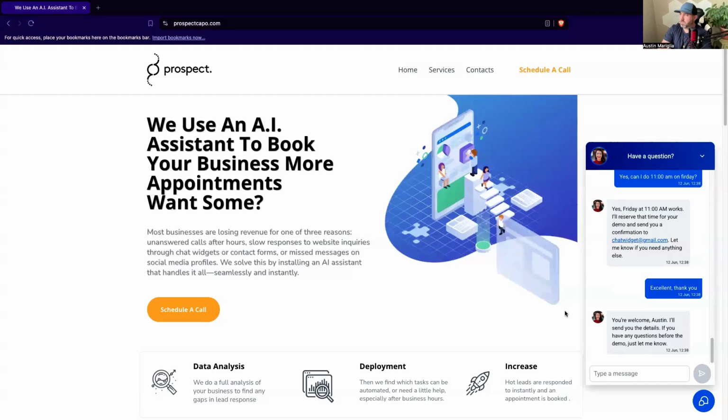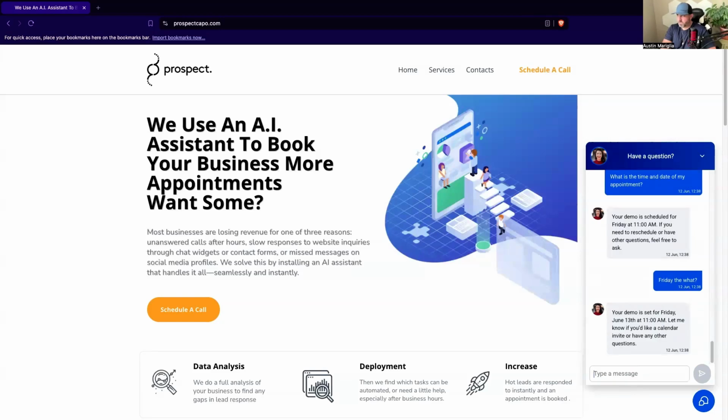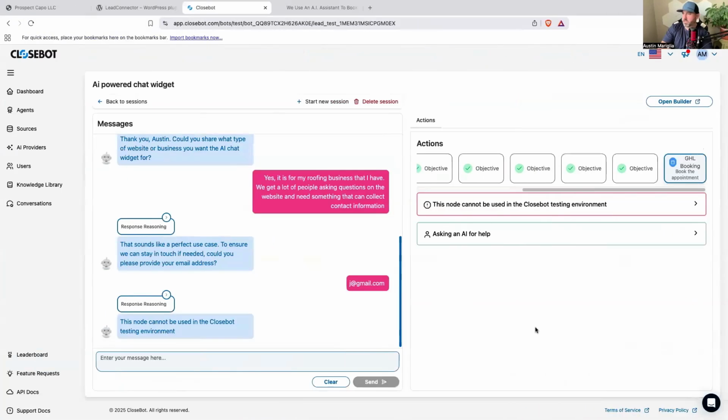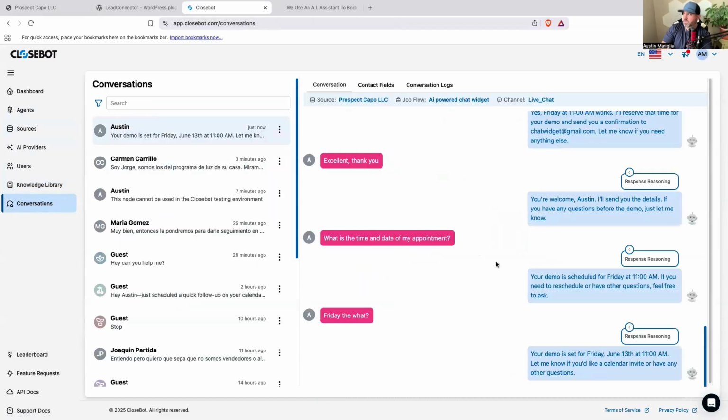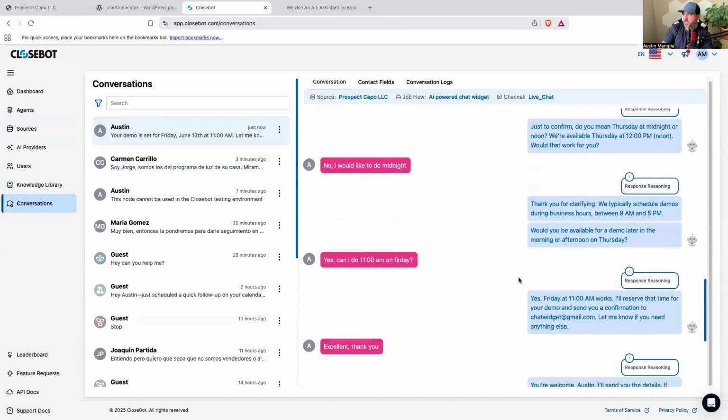Okay, now let me see, what is the time and date of my appointment? Your demo is scheduled for Friday. Friday the what? Okay, June 13th. Okay, so it looks like the AI-powered chat widget is working. Thanks. And let's double check to make sure that everything was working well. Okay, so it looks like it went through all of the objectives.